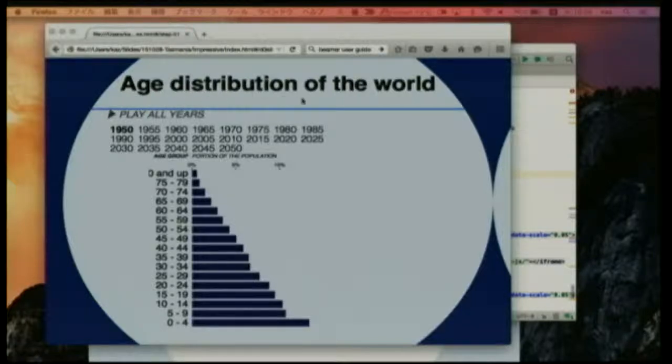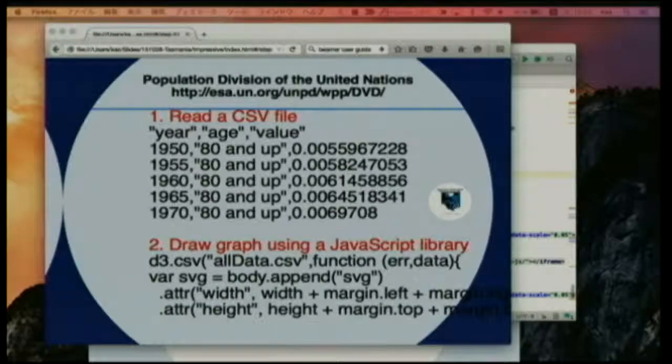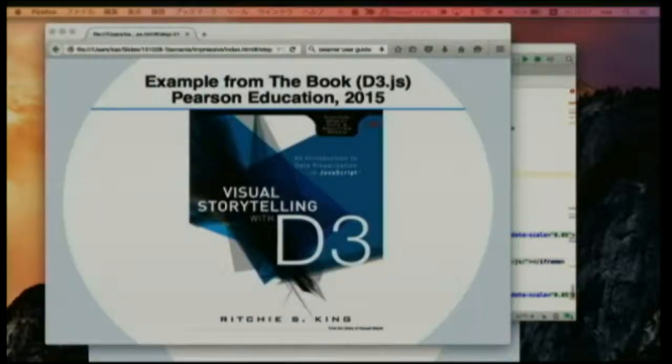Here is a distribution of the world population. Okay, here we go. 1950, 1990, 65, 70, 75 is old data, 85, 95, 2000, 2005, 2010, now, 5 years later, 10 years later, the age distribution of the world will be changing. So I can write JavaScript code, read a CSV file, and draw a graph using the d3.js JavaScript library. I read this book and wrote the code.